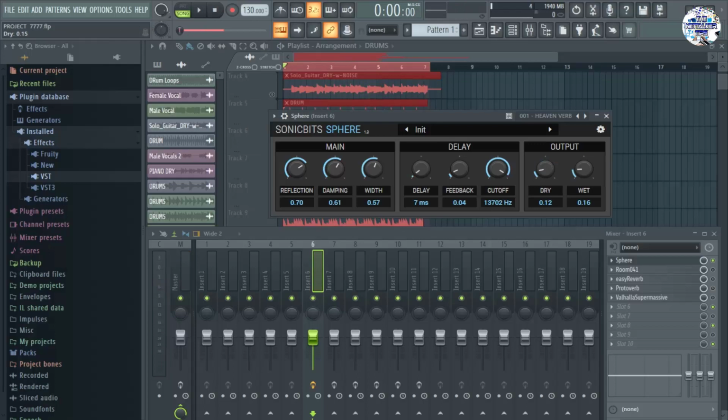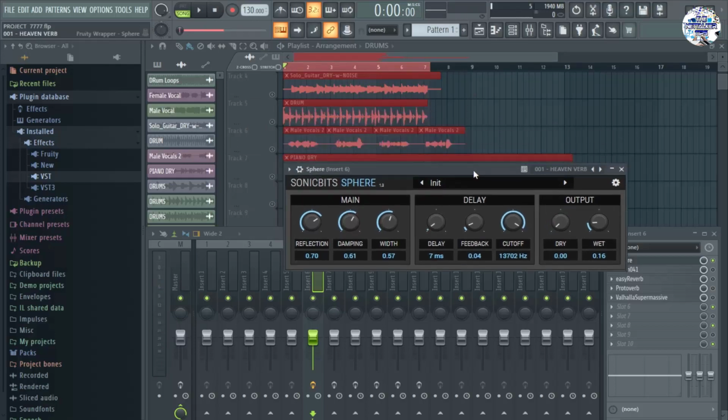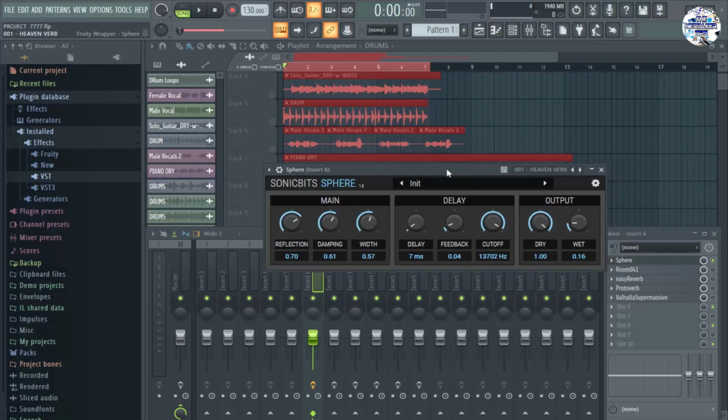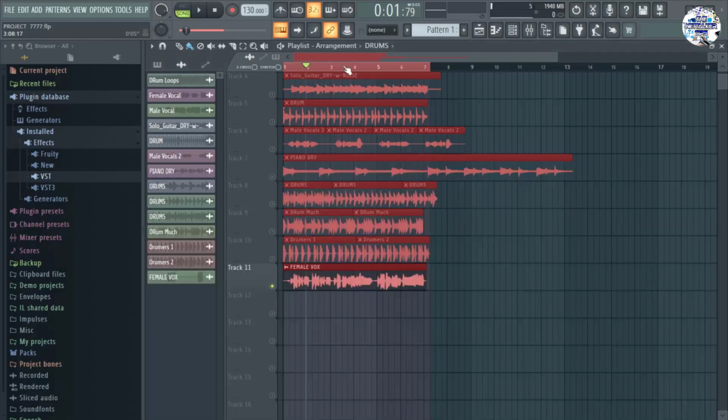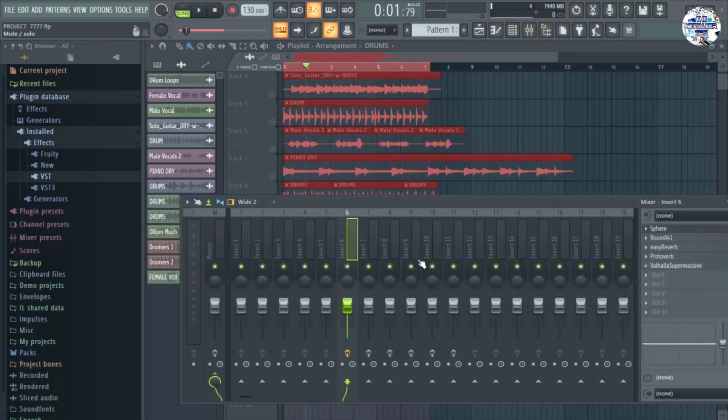If I adjust this all the way to the left, the voice seems like it is getting further and further away from me. But if I dial this all the way to the right to 100%, the voice seems to be closer and closer to me. So it's better to have it set to 100%. Now let's head over to the next one.